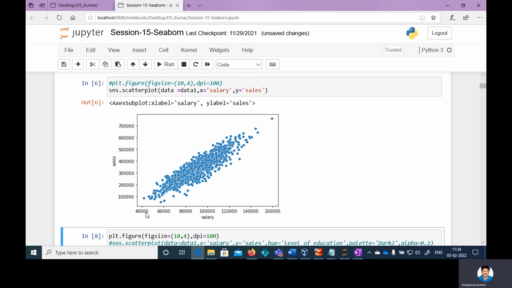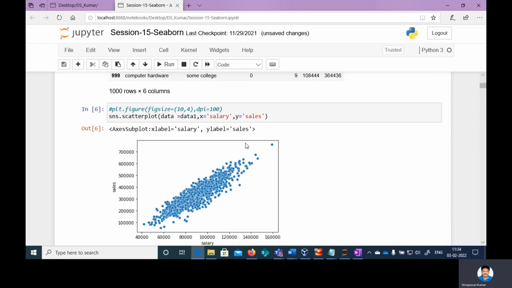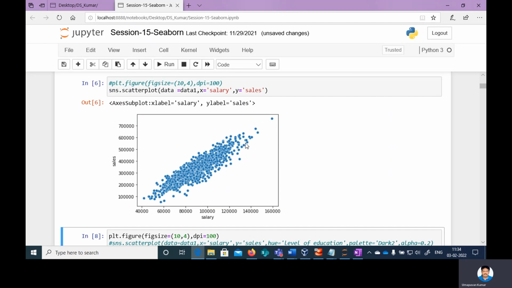Definitely as the salary is increasing, the sales, which depend on this salary, are also increasing. The persons who are getting the highest salary are contributing to the sales also. Now, one more thing, friends, because this diagram is looking like a simple notation.